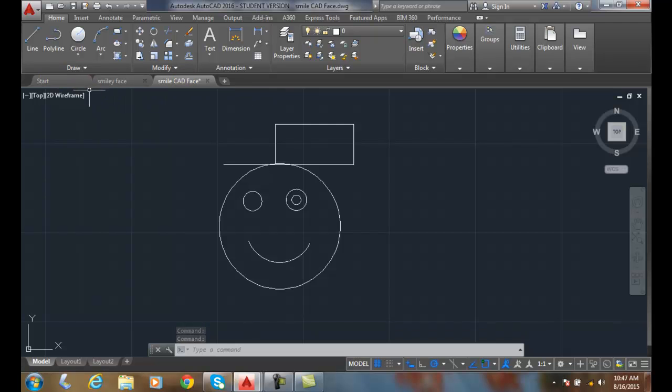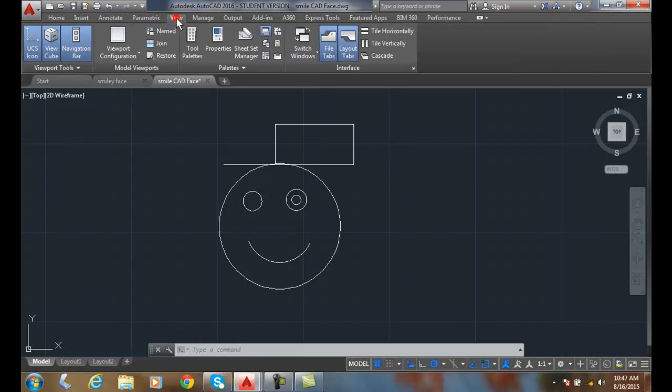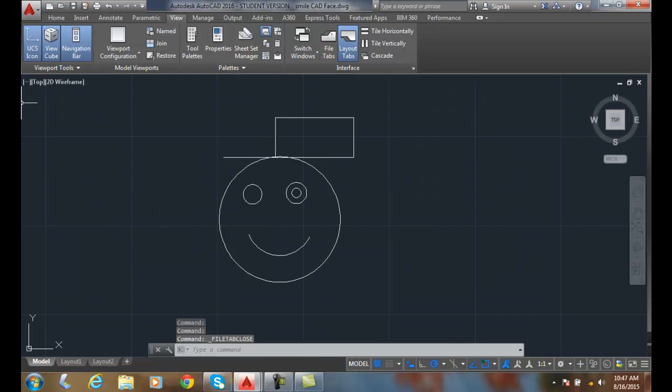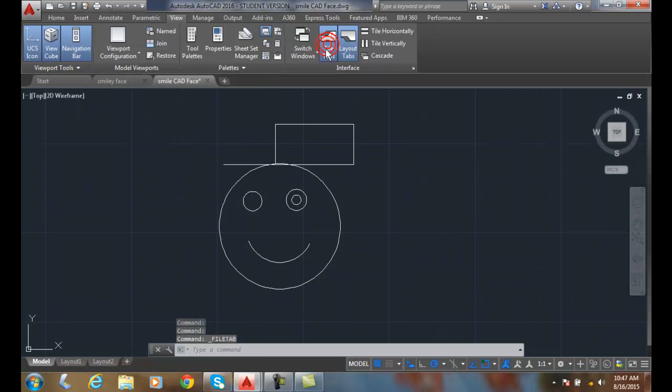I actually like them, but we can control them by going up to our View tab in our ribbon bar, and then over in our interface panel we have file tabs. When they're blue, they're on. When they're gray, they're off. I click on it, you'll see that the file tabs have disappeared. When I click on it and turn it blue, the file tabs come back. So you can get rid of those if you like, but it's much easier working with them on.